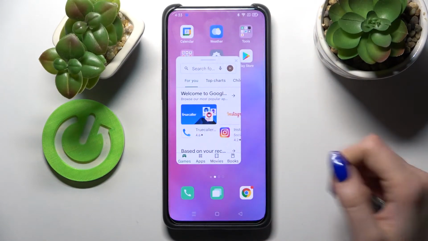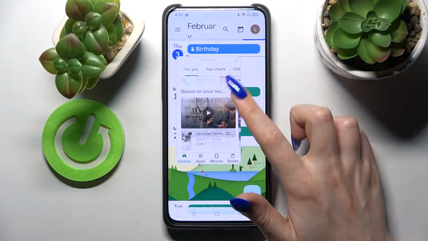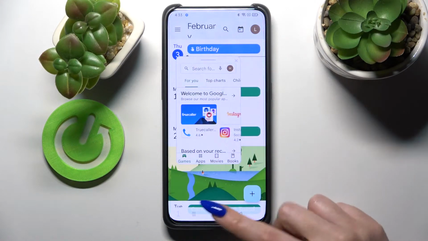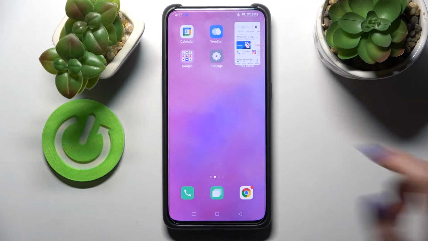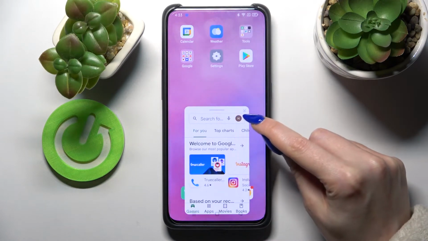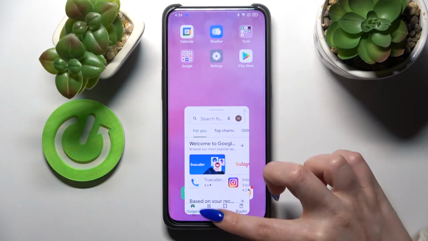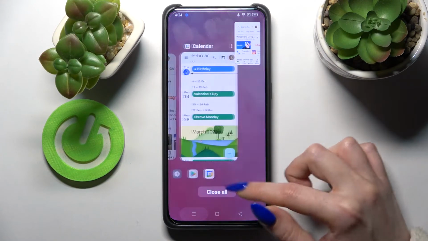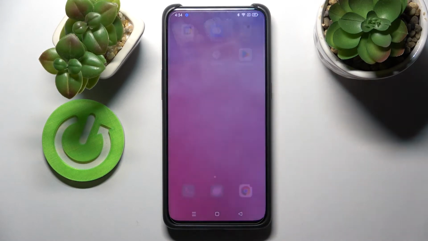You can also tap on the other app, for example calendar, and use it overlay calendar. If you wish to close it though, you can do that by clicking on this X at the top right corner, or just tapping on this button with 3 lines and closing your app in the background.